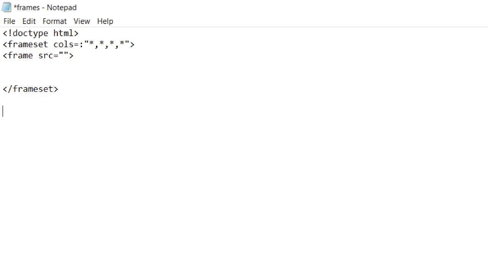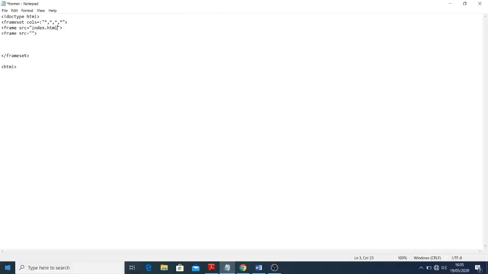Then we can terminate our HTML. But here, you can have several, that is frame source 1. You can copy that one. You can have another frame. For example, we need to have 2 frames. Therefore here we can have the index.html. That was our page. Then I can check the address of the other one.